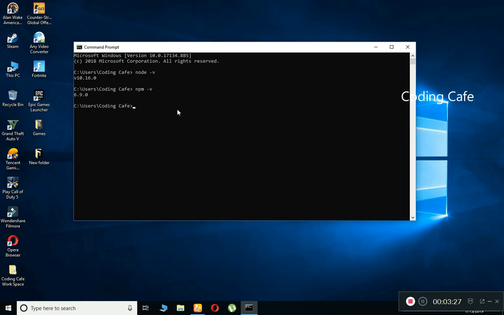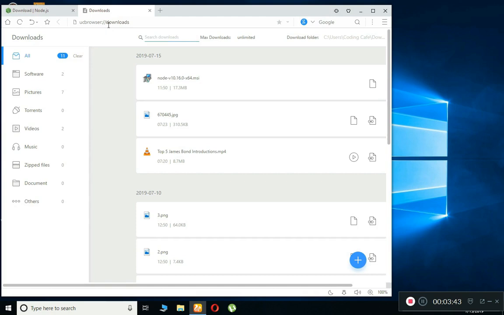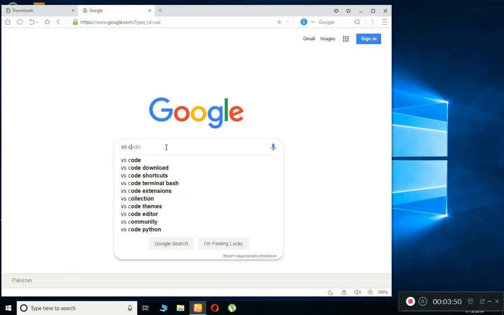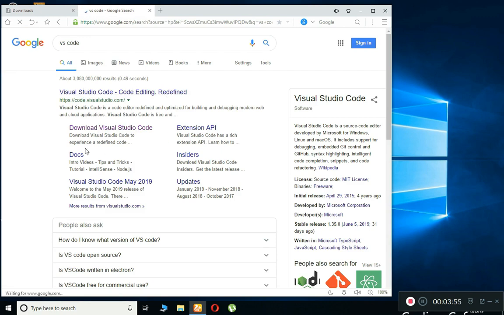And once it is installed successfully, the next step is to install VsCode, or you can say Visual Studio Code, as an IDE for our Node.js applications, which we will develop in the future. Okay, so just close this and go to your favorite browser, go to Google and just type here VsCode, and here you will get Visual Studio Code, and just click on download Visual Studio Code.